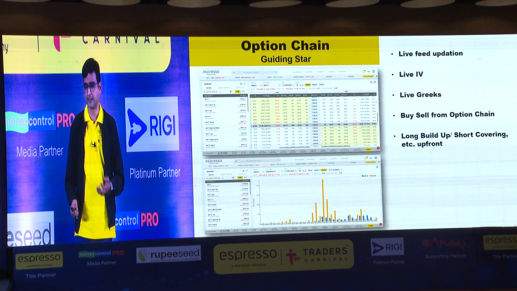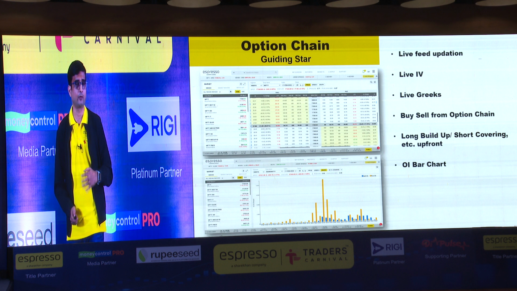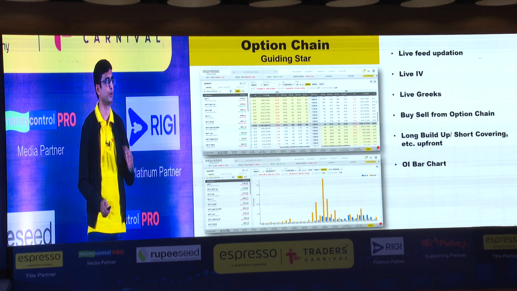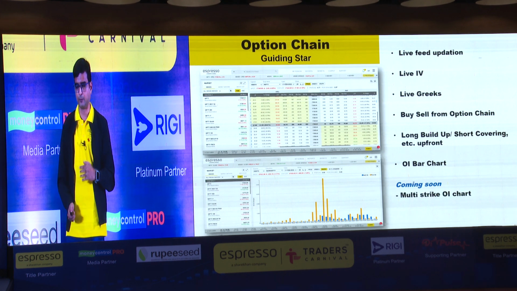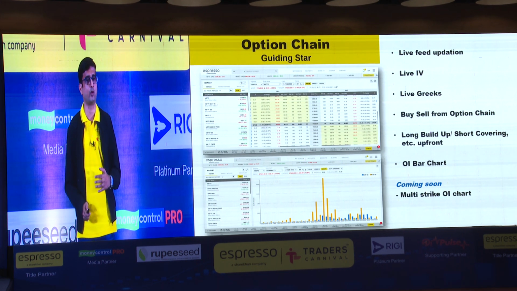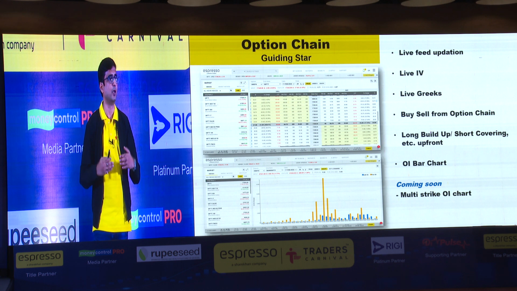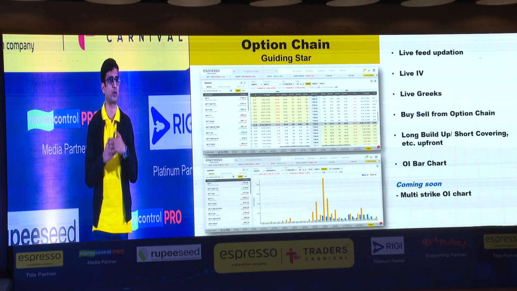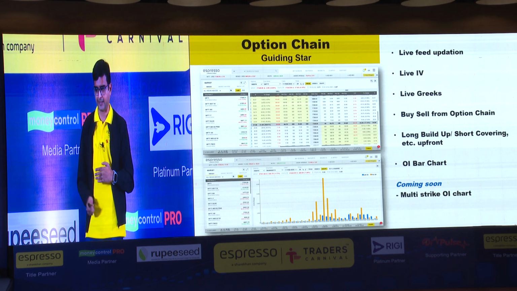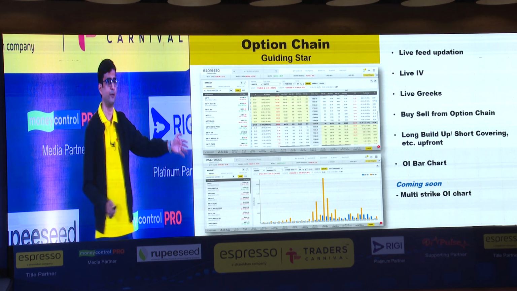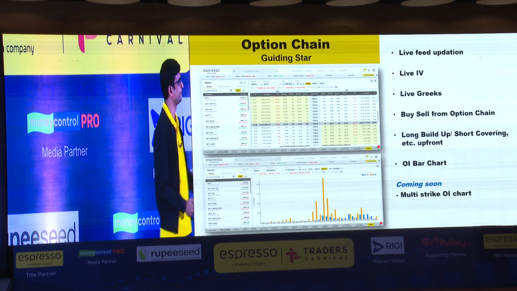We are also giving this long build up, short build up. You can convert this option chain into the graphical mode also. I mean, OI bar graph will appear. And going forward, we will have a multi-strike OI chart. So if you want to compare OI between two strikes, you will be able to do that. So that's our upcoming feature for the option chain. And can we switch to see the live option chain on website, how it looks like?